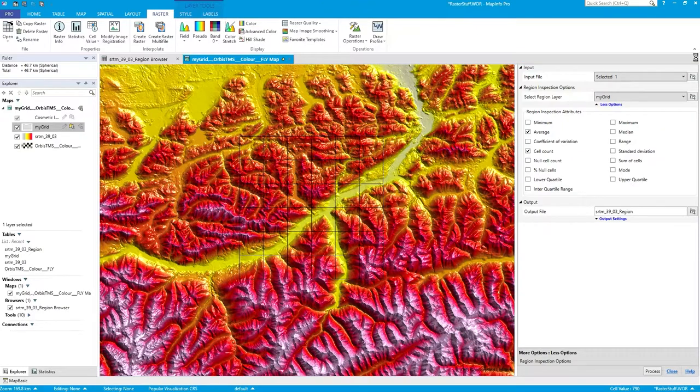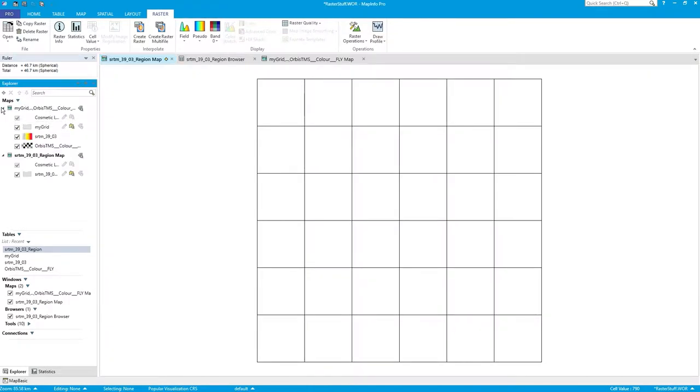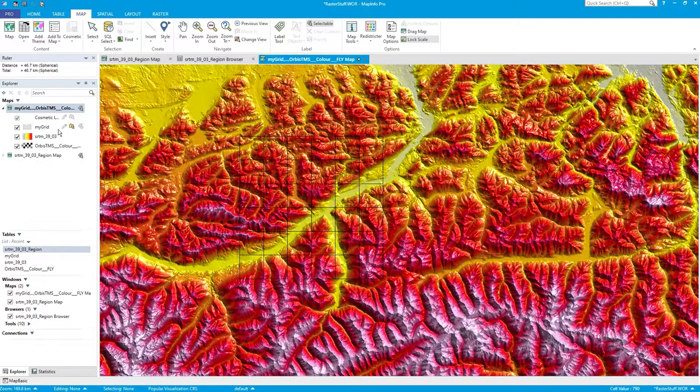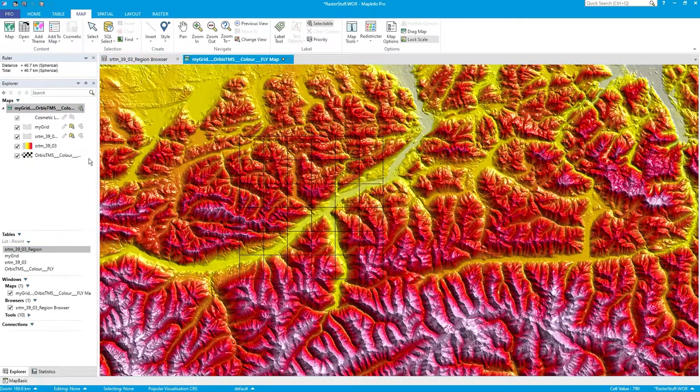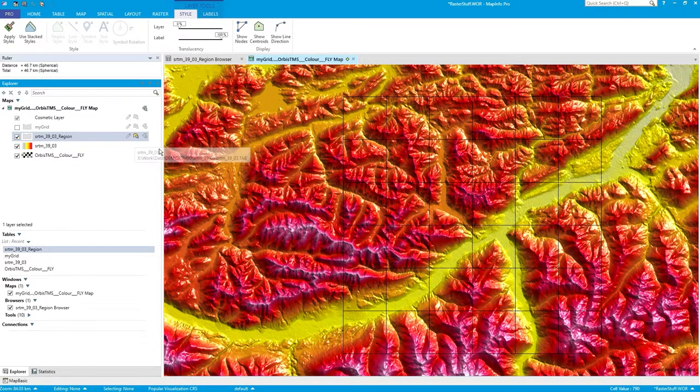Let's get rid of this tool. And now let's add just by dragging. So it was called region. So I'll just drag this on top there. It's created a separate, I didn't drag it quite right. That's better. So it opened up a separate map all on its own. I did my dragging poorly. So let's zoom in a bit so you can see the grid. And then let's turn off the original grid. So that's my grid.